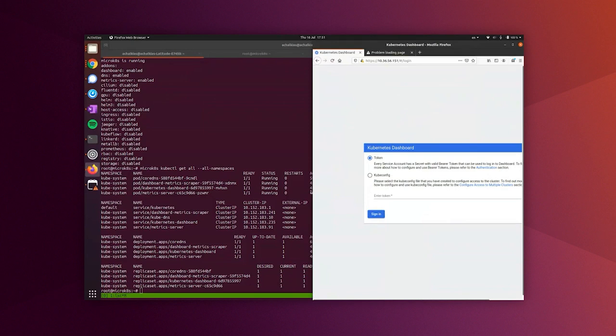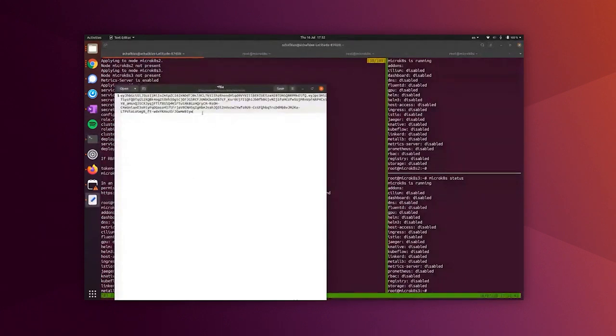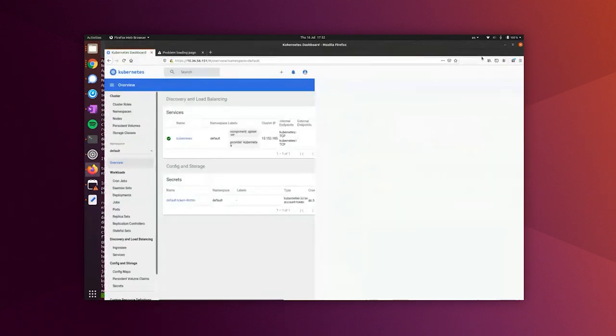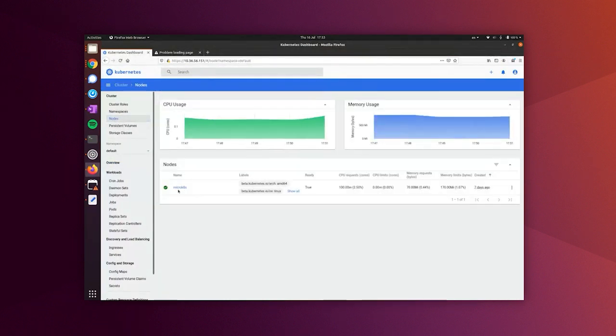So this is giving me the dashboard. I have stored the token previously on a file, so now I can copy it, and I can go here, paste it, and there you have it. So now this is the Kubernetes dashboard, and I can see my MicroK8s node that is running.